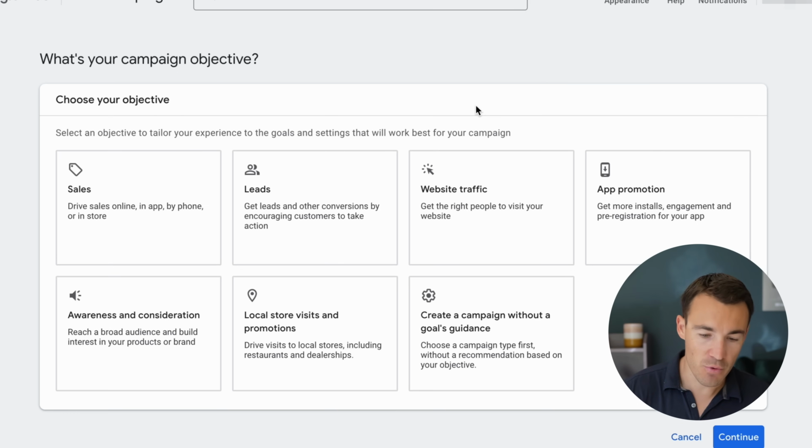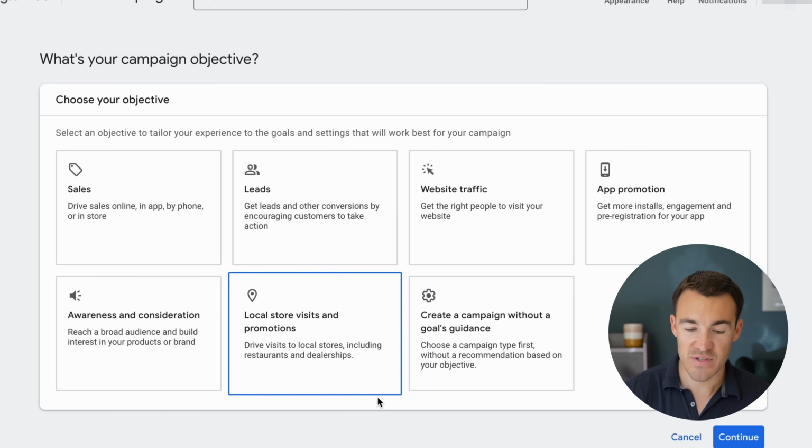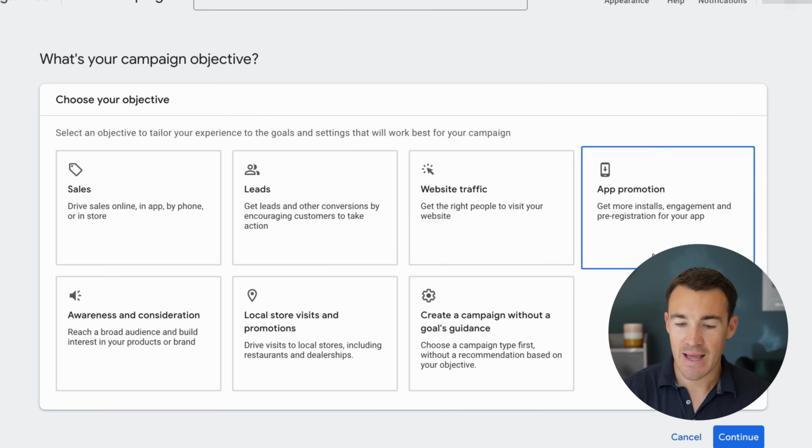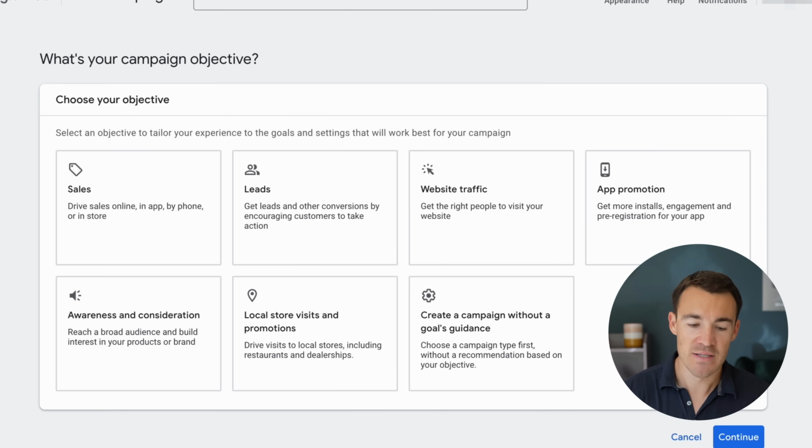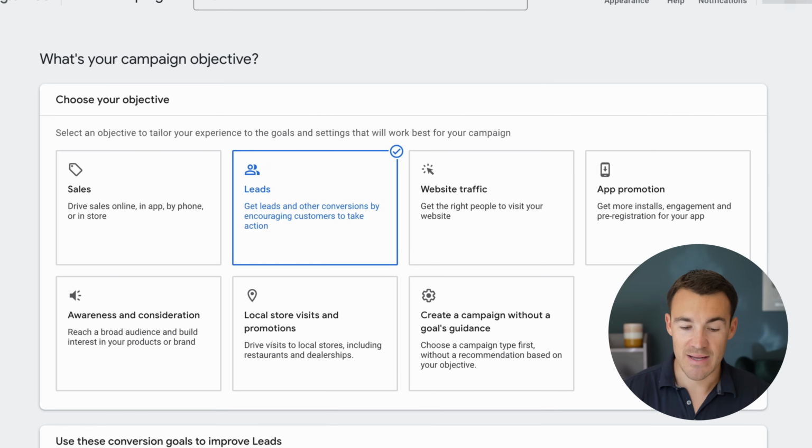Now, there are obviously some other options, things like local store visits, promotions. If you're a local store, that makes a lot of sense. App promotion, if you've got an app, that makes a lot of sense. Awareness is typically reserved for larger brands who just want more brand awareness, not something I'd recommend beginners mess with. So I really think most beginners and people following this video should go with sales or leads. And for the purpose of this video, I'm going to go ahead and select leads.